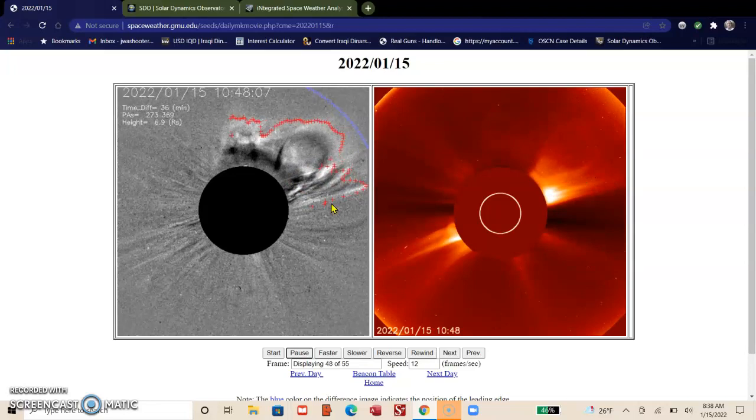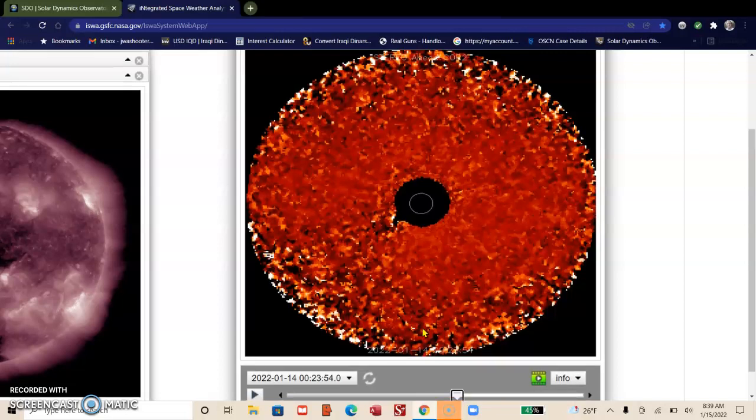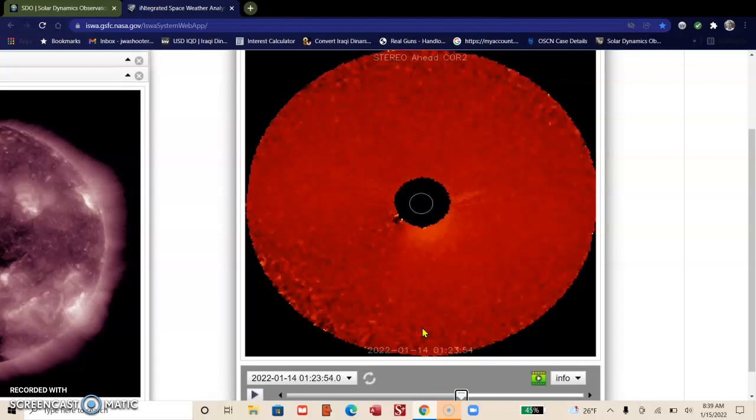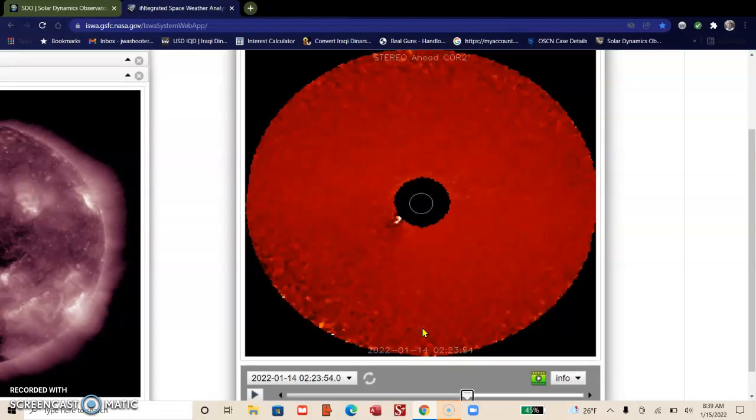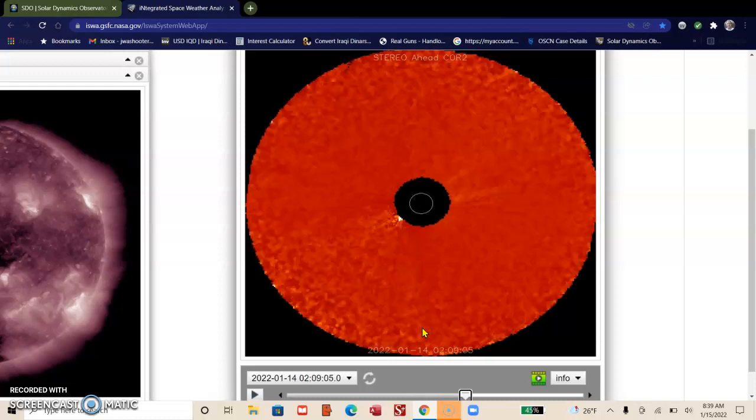And how do I know that? Ooh, let me show you. Welcome to STEREO Ahead COR2 coronagraph. You know, the one that SEEDS has taken offline. This is one of the ones that we have access to. Now this is starting off from yesterday, okay?